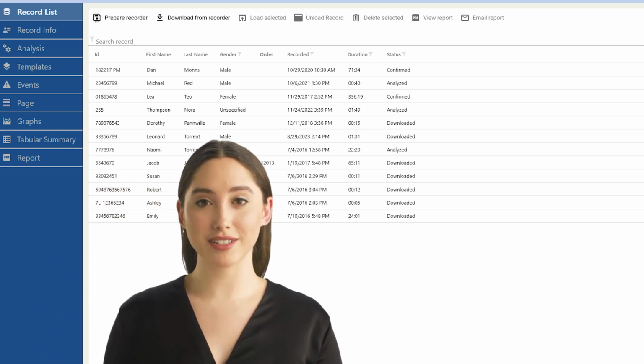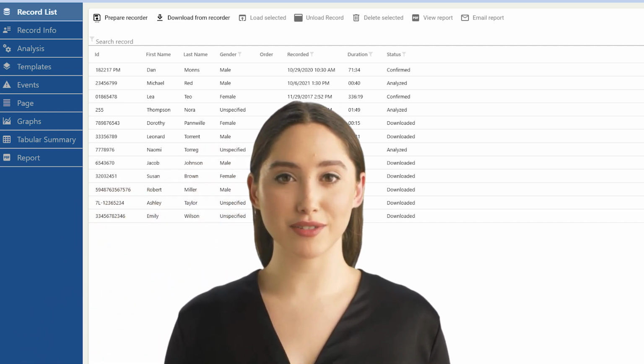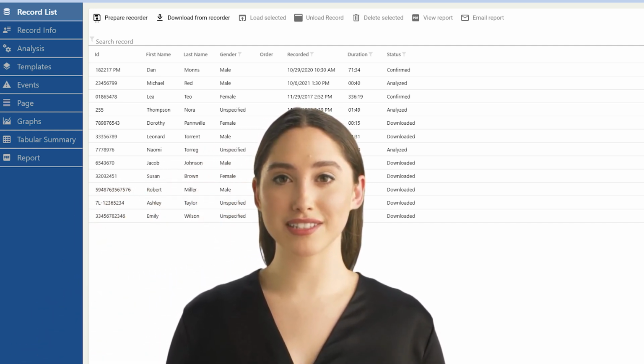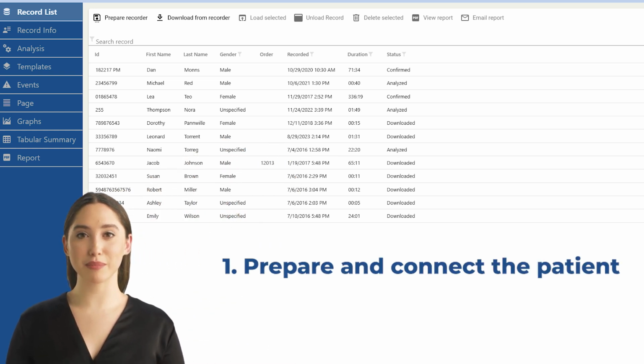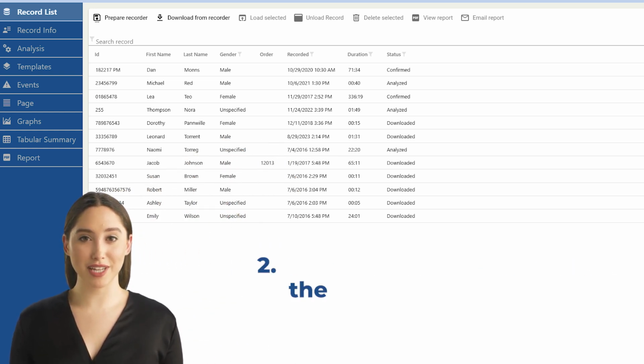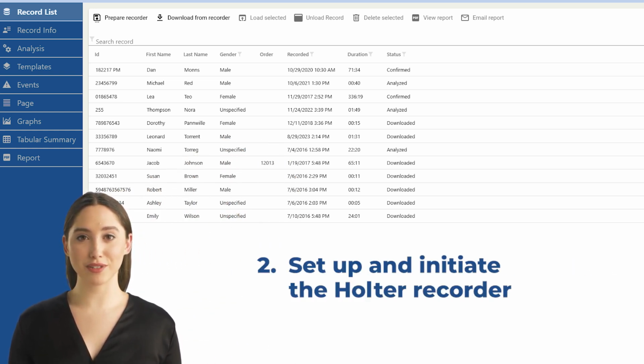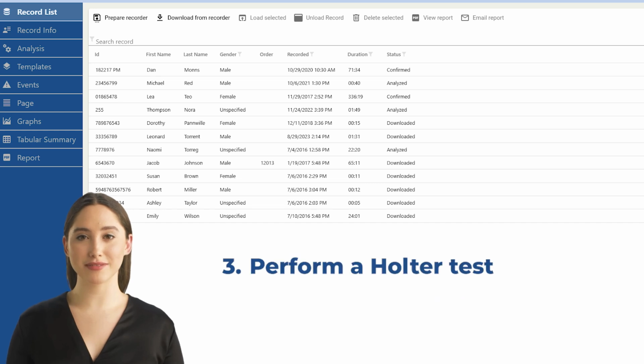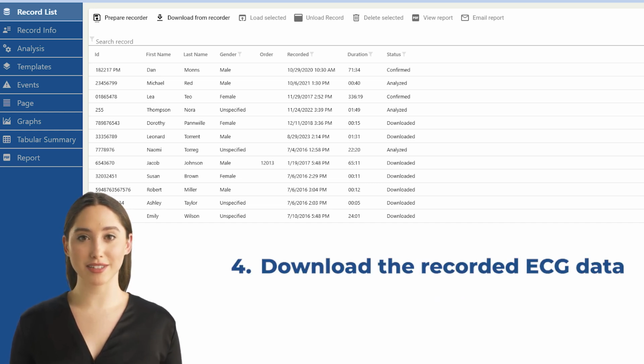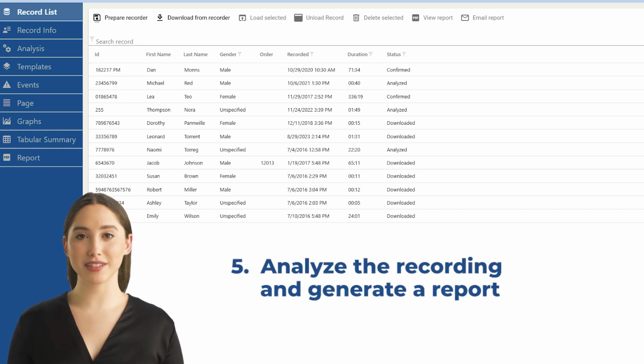To perform ECG analysis using NH301, you will go through the following steps. 1. Prepare and connect the patient. 2. Set up and initiate the Holter recorder. 3. Perform a Holter test. 4. Download the recorded ECG data. 5. Analyze the recording and generate a report.